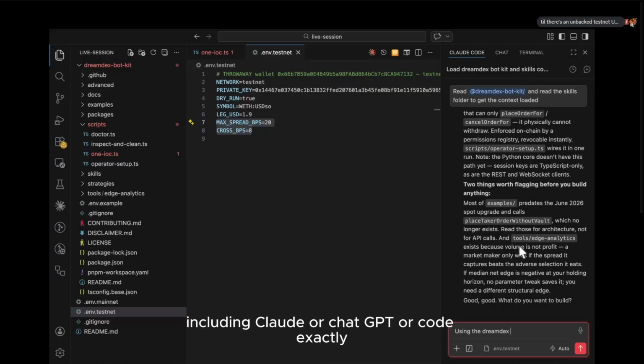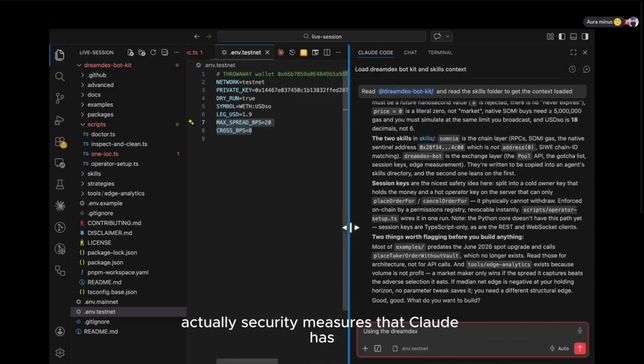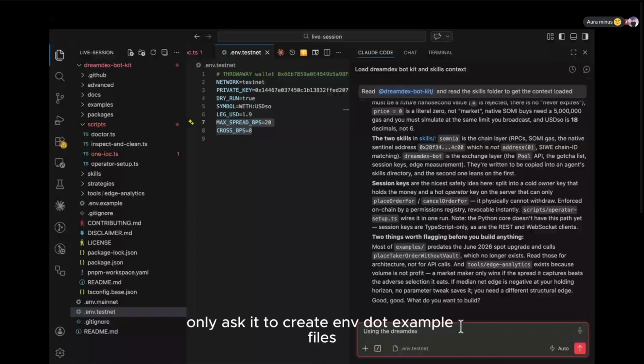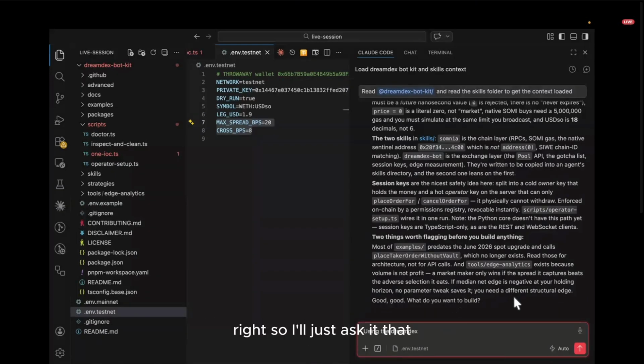Including Claude or ChatGPT or Copilot or anything. Never ask your Claude Code or any agent you're using to read the env file. There are some security measures that Claude has, but never ask it to directly read it. Only ask it to create env.example files, and then you manually place those actual envs there, right?